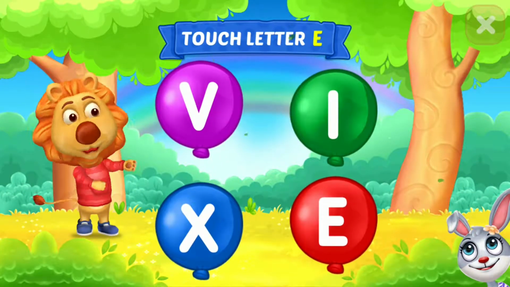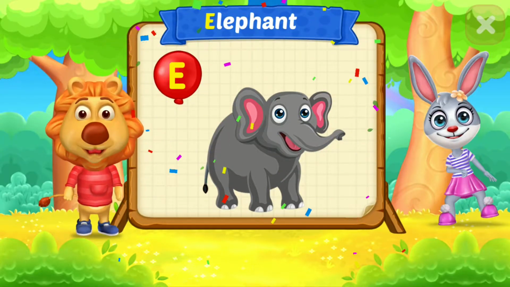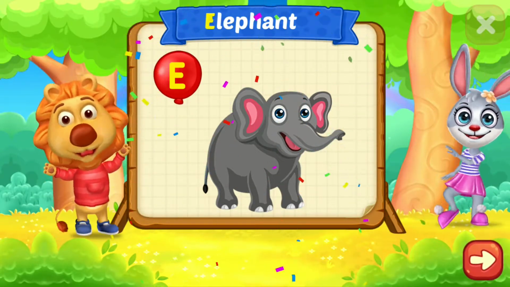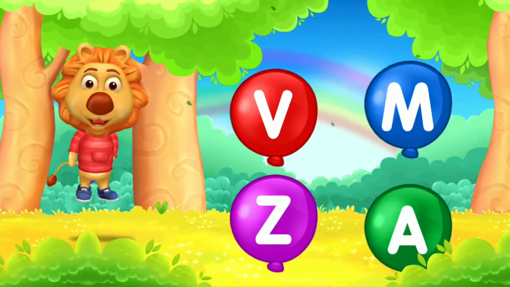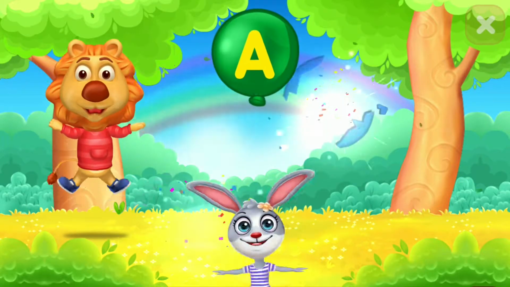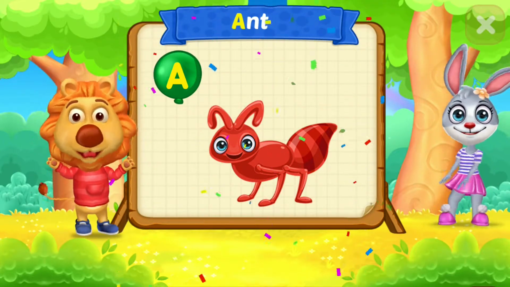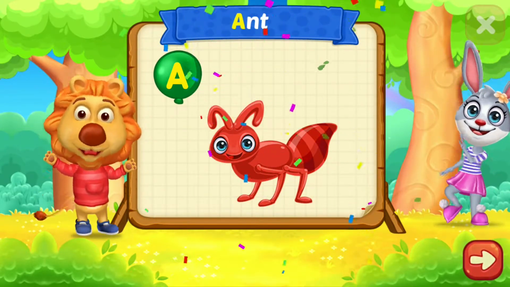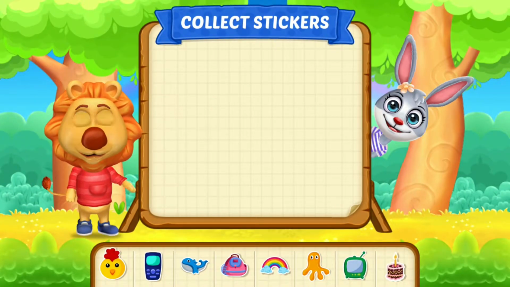Touch letter. E. Touch letter. A. A is for ant. Pick a sticker.